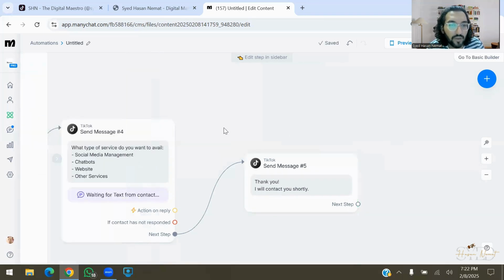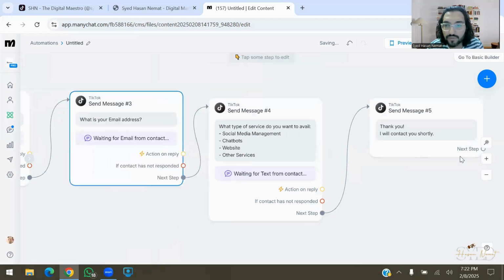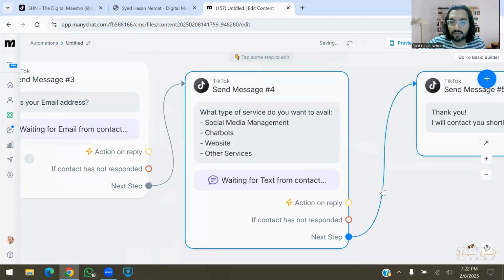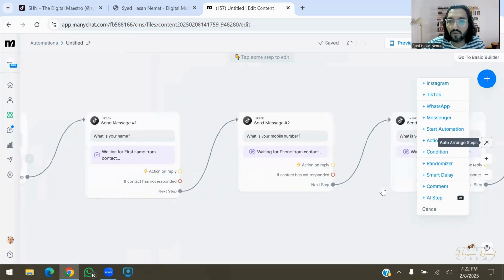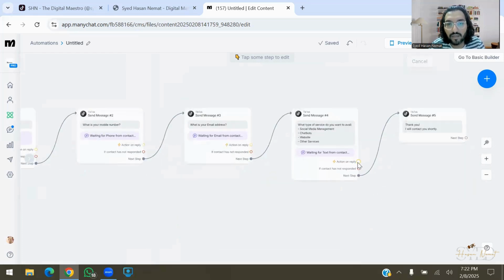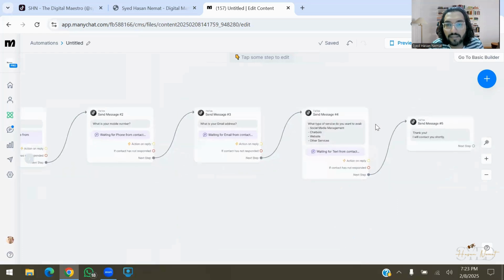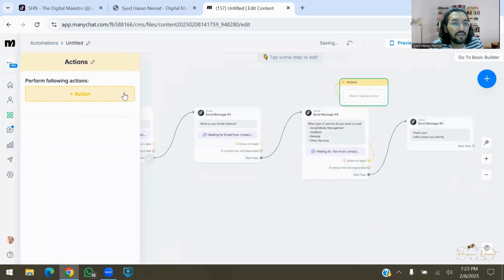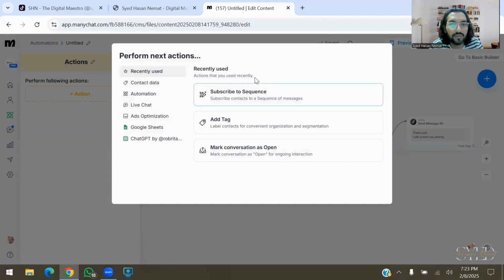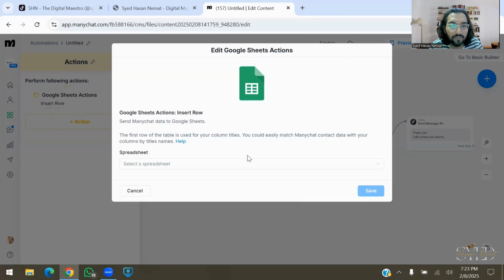So now we have a little bit of automation ready. Now we are going to connect our Google Sheet with this. On the last question we will do it. We have four questions: name, mobile, email, and service. Now we are going to add an action, use Google Sheets, and insert the row.